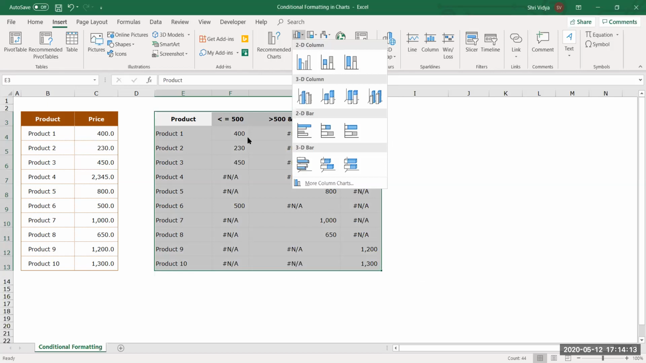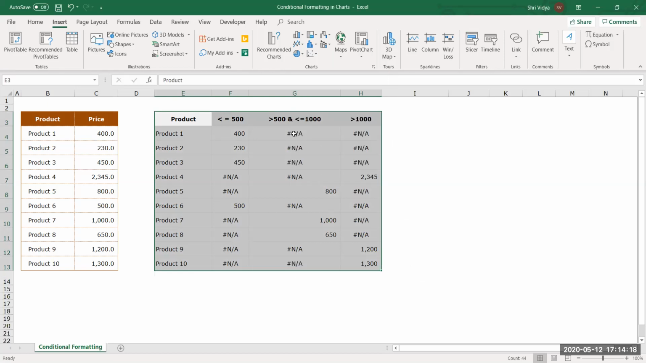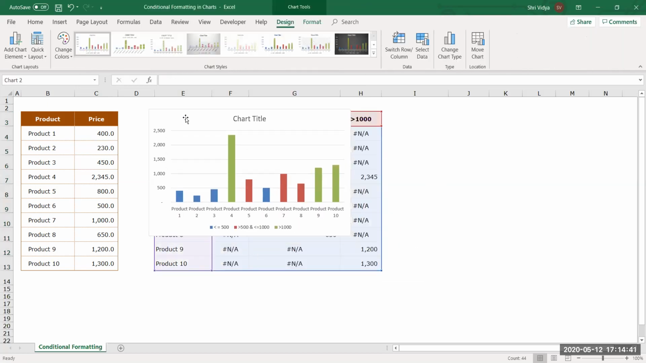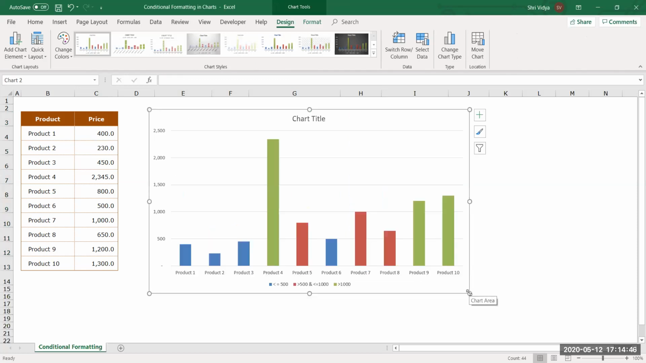Because, see, for one particular price, only one value is displayed. The other two will be NA. So according to this data, we need to see three different columns for every product. But the value is available for only one category. So to display it properly in a neat manner, you need to say stacked column. And you can keep this chart on this data, covering it.